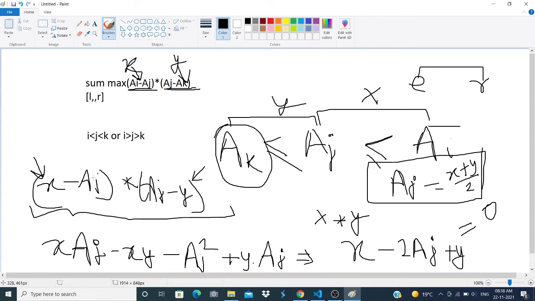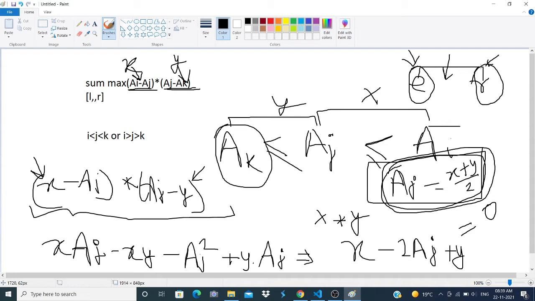Once you fixed your subarray L to R, basically you just fixed your AI and AK. So AK will be equal to A of L and AI will be equal to A of R, and you only need to choose some j between L plus 1 to R minus 1 which is nearer to this thing, (x plus y) by 2, right? You know that your x is A of L and y is equal to A of R, because as you can see this thing.